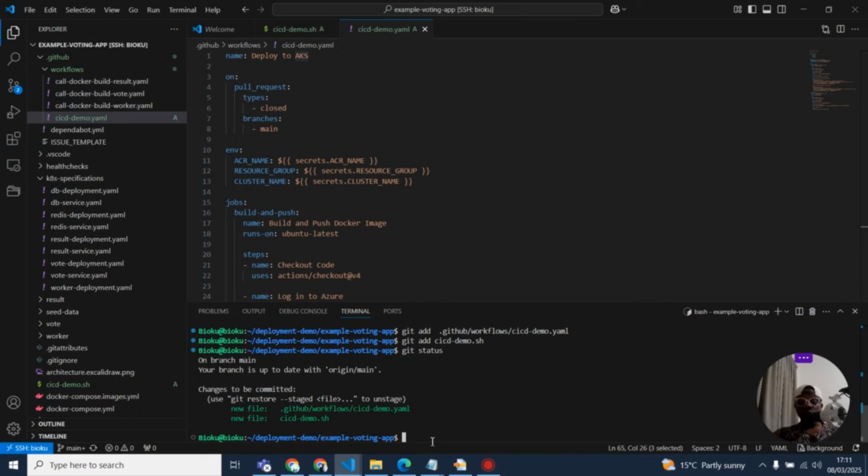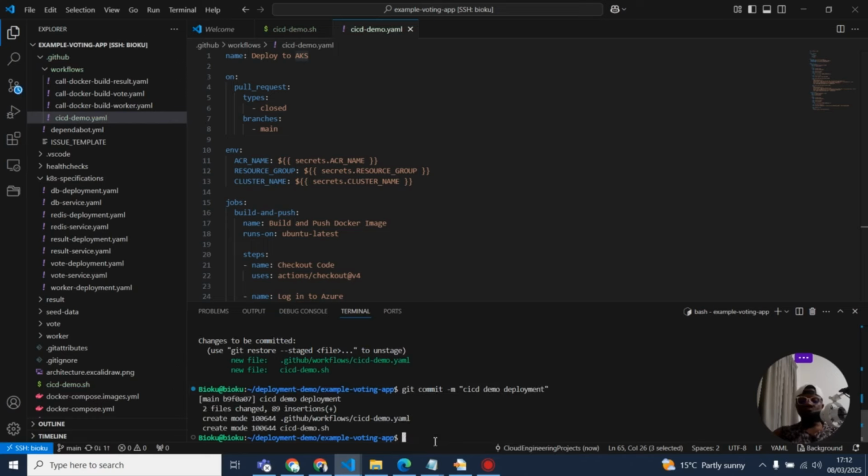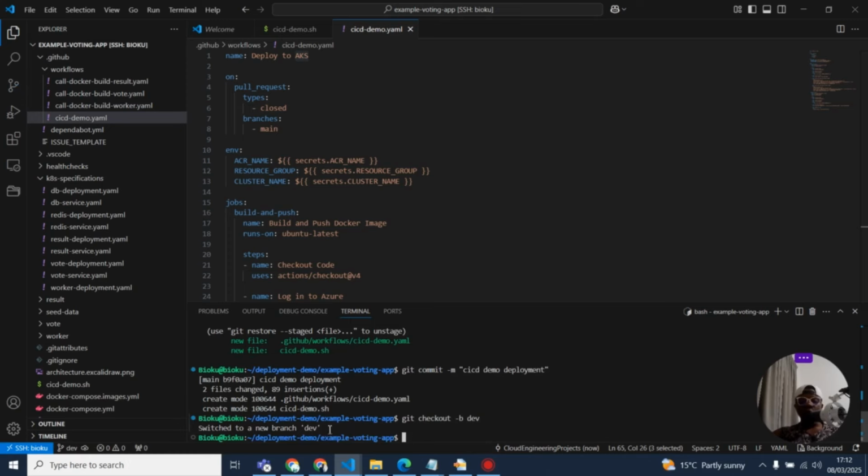I'll commit these two files, git commit dash m, and then I'll give it CI/CD demo deployments. Okay. So the next thing will be to push these two files onto the dev branch. So I'll check out the dev branch, git checkout dash b dev. So I have now checked out on the dev branch.